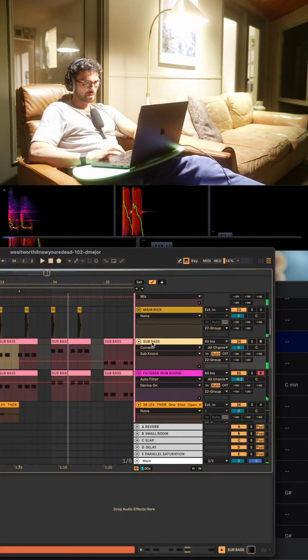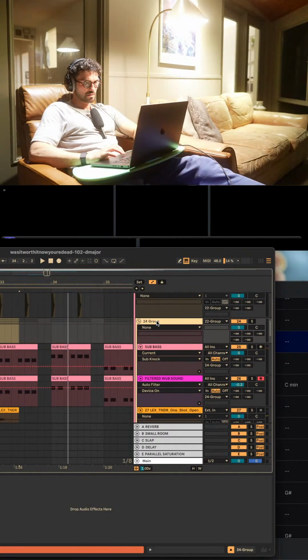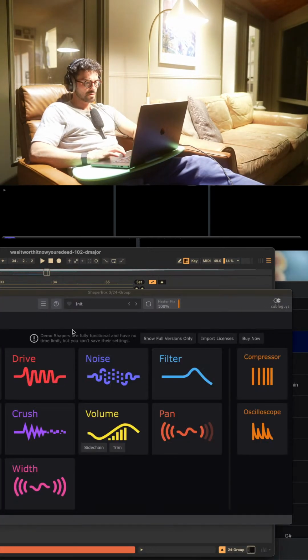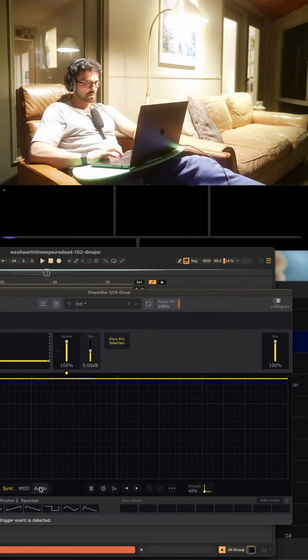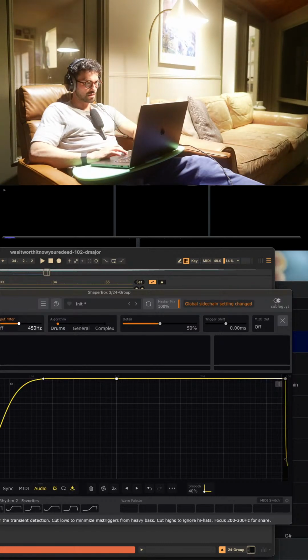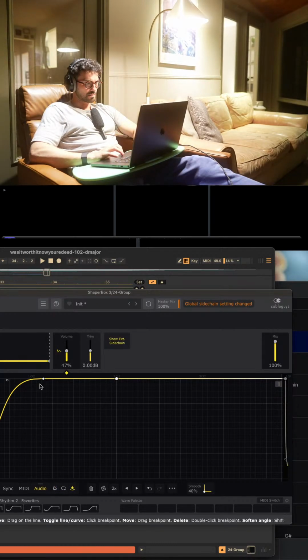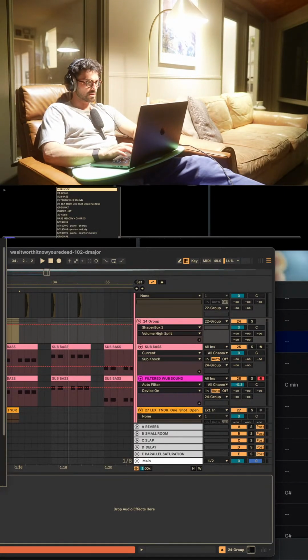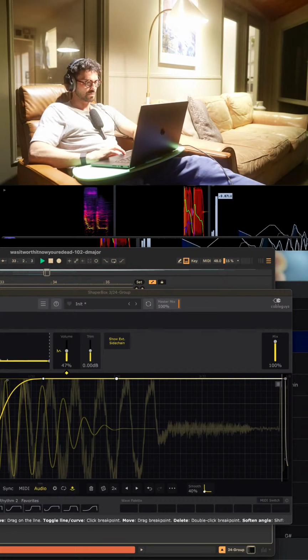Cool. And then we can add a little bit of side chaining to all this, or at least some of it. Let's say Shaperbox. Do volume, side chaining, audio. We're going to say, hey, every time you hear the low end of the kick, I want you to duck sharply, like so. And we only want you to duck the low. Actually, we'll just duck everything for right now. So we're inside the main kick, and we'll watch it work.